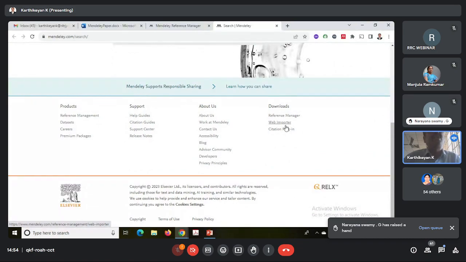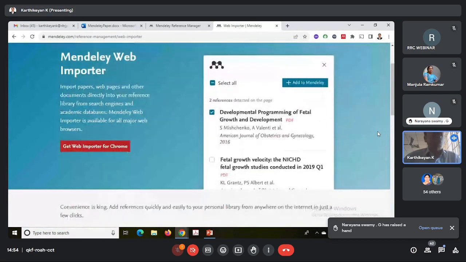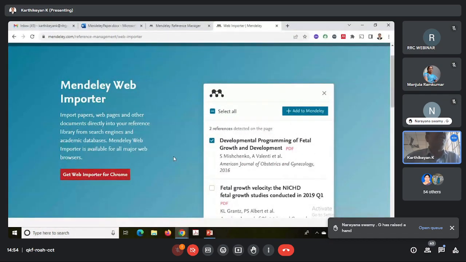One is the web importer and another one is the citation plugin. I will tell you one way. So first I am going for the web importer. Mendeley will detect what our browser is, and based on that, it will give you the download link. So here I am using Chrome, so it is giving Get web importer for Chrome.